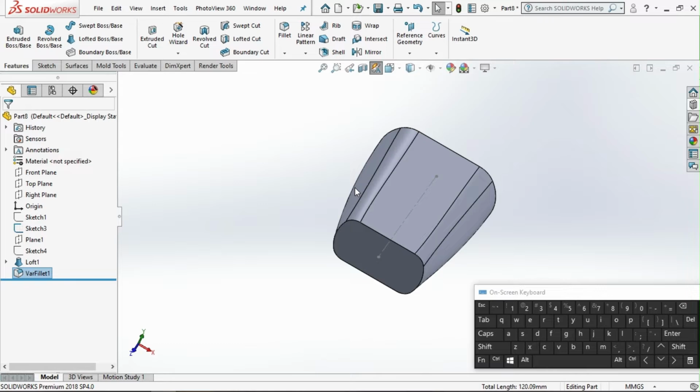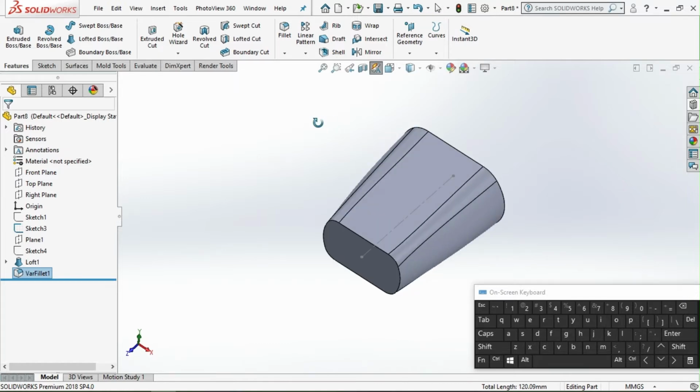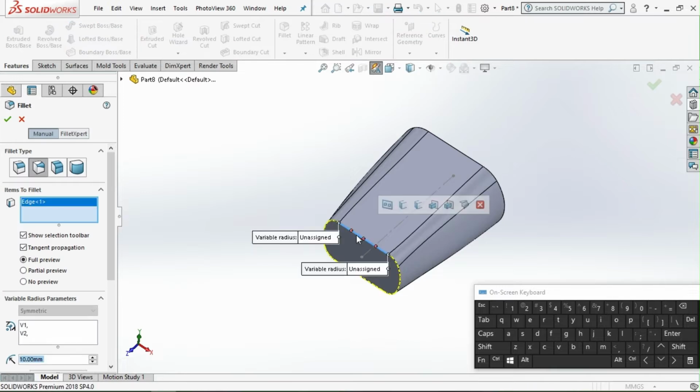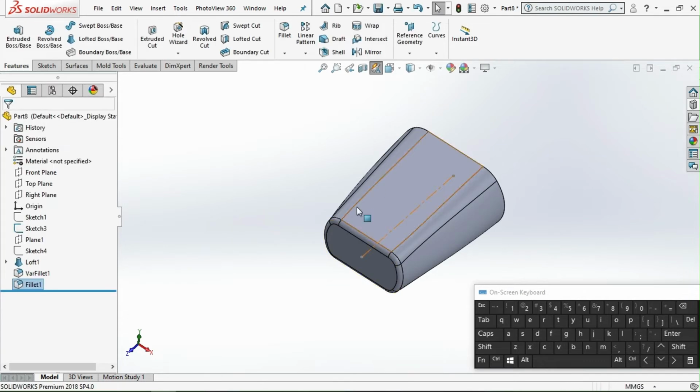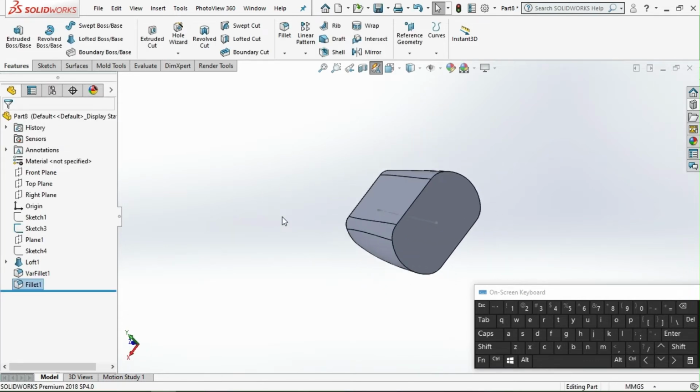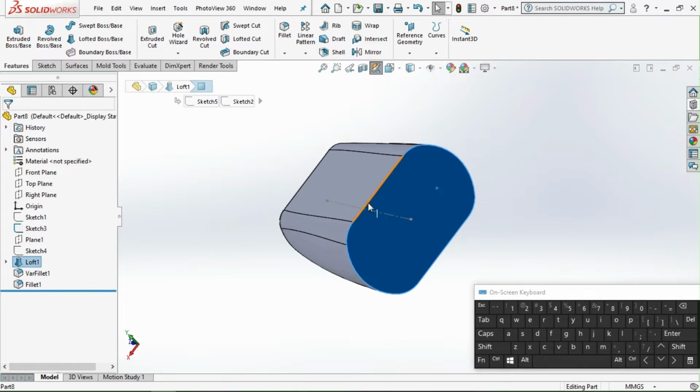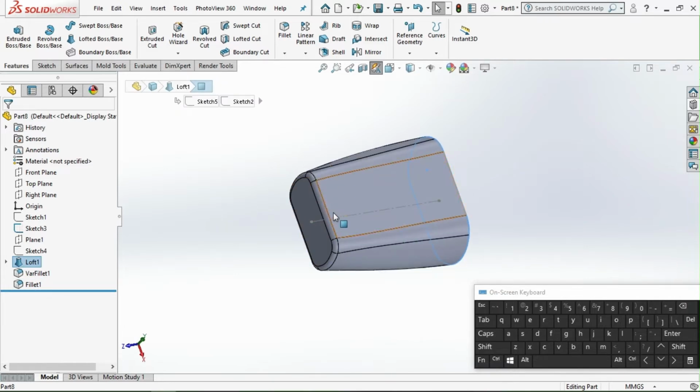What we're going to do more is fillet. This fillet is 1 mm. It's a constant fillet, symmetry, 1 mm. Okay. So now we've set the front part already.